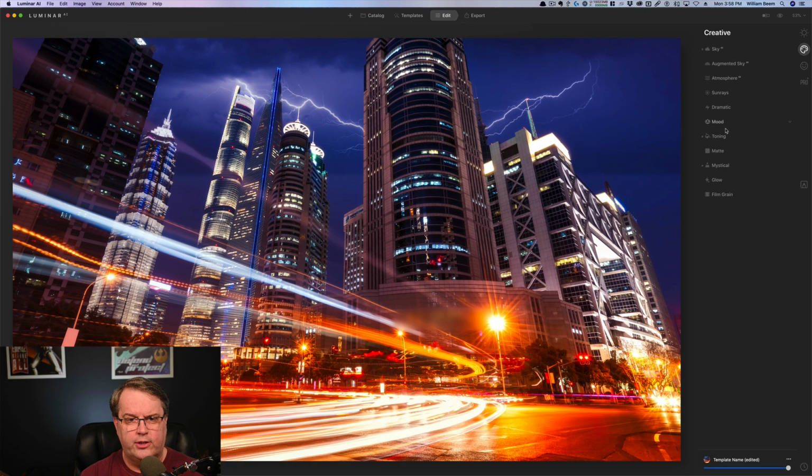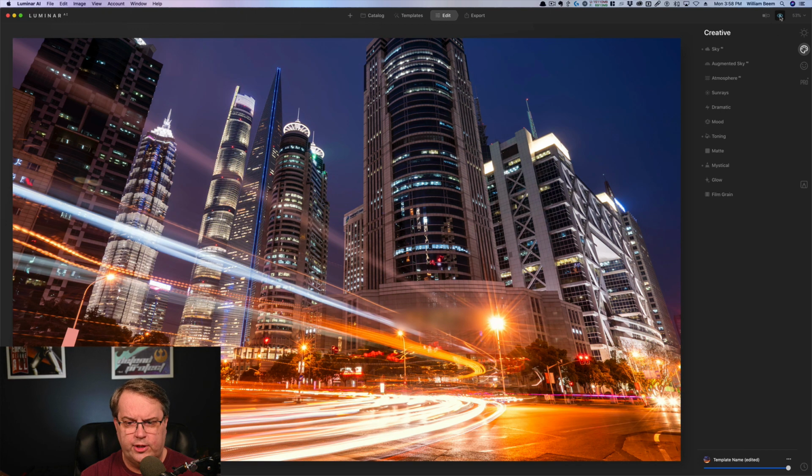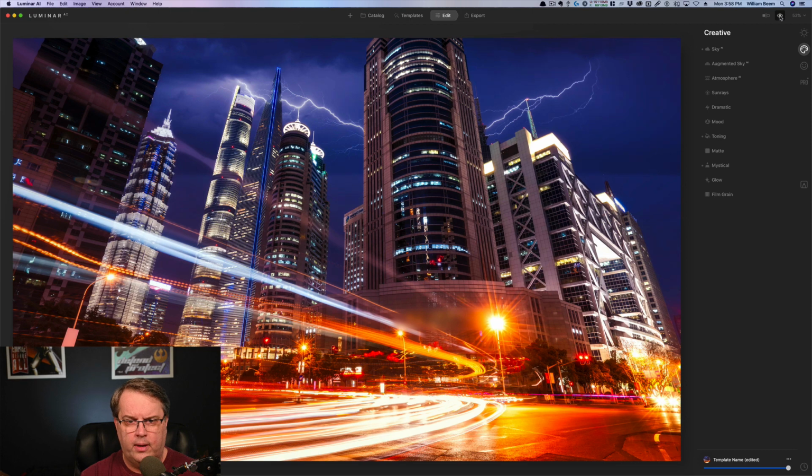All right, so let's go back and take a look at our before and after. So this is the original photo that we had. And this is with the edits I've made using Luminar AI.